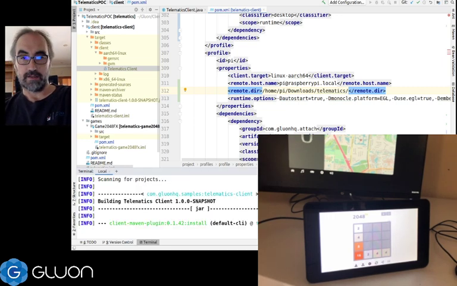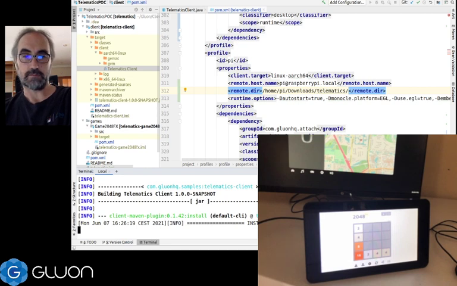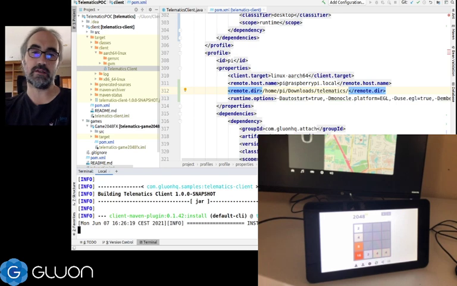So I'm installing it right now into the Raspberry Pi. It takes a few seconds because the image is a little bit big, and also it's doing SSH to check the connection and create the directory if it doesn't exist. There you go, now it is copying.